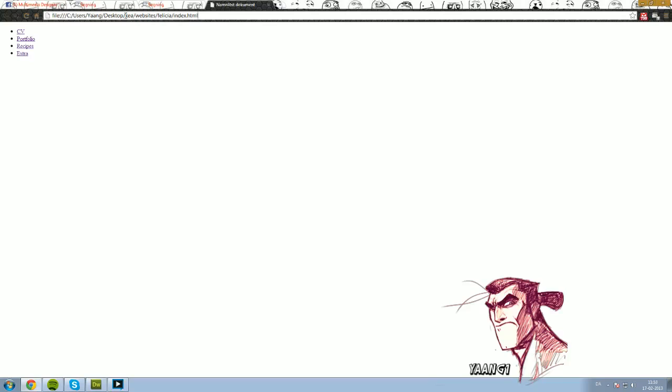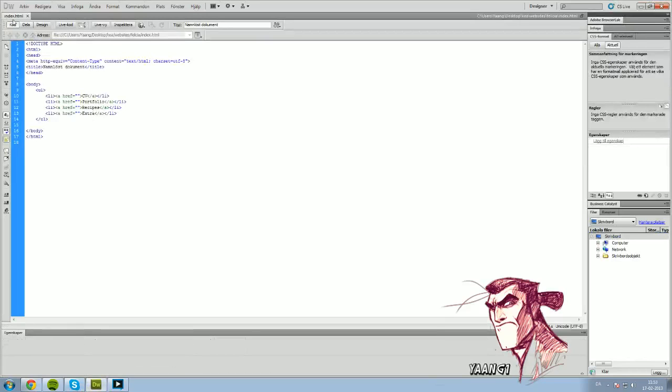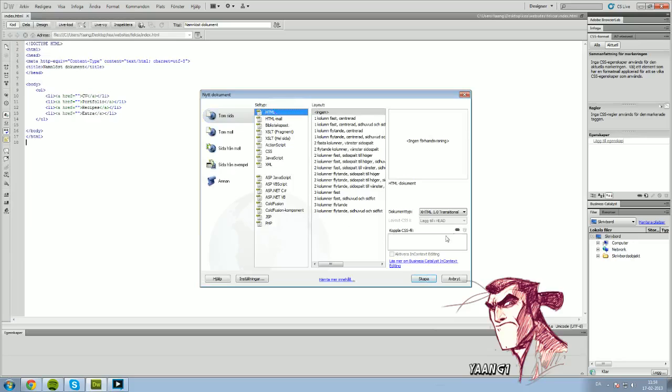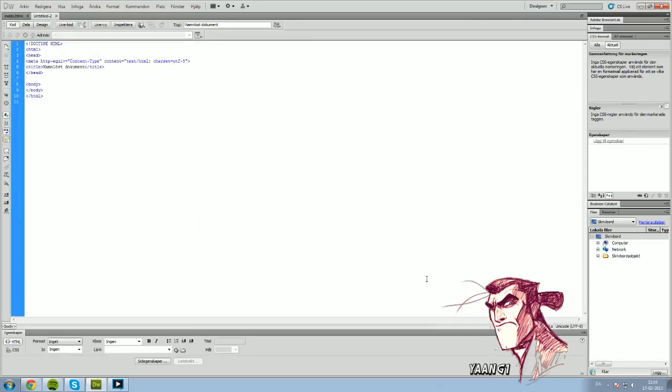It's like these three are the important ones. Kia folder, inside the Kia folder I have the website folder, and inside that I have Felicia, and then it's finding my landing page, index.html. So actually, let's go ahead and create these pages, CV, portfolio, recipes, and extra, and how it's actually supposed to be. So we create new, HTML, we want it to be HTML5, hit create.